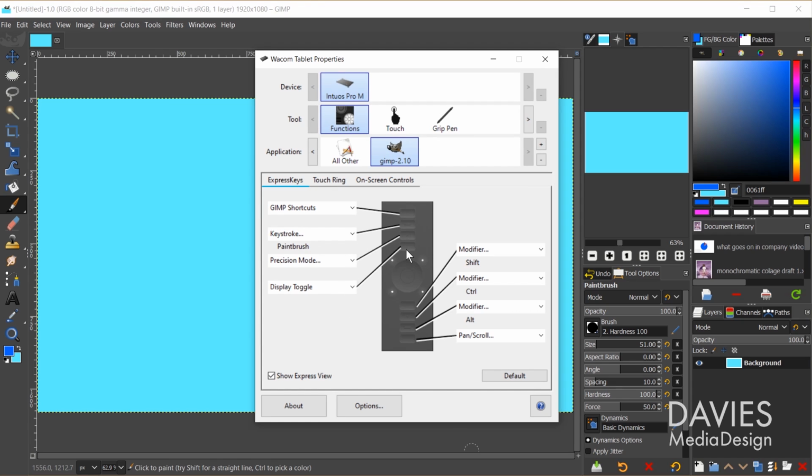Coming back to the properties here, the last option for me on my Express keys, the fourth option, is the display toggle option. This is only useful for people using multiple displays. A lot of you, like me, are only going to have a single display, so you don't really have a use for this feature. So let's map this to something a bit more useful to our workflow.